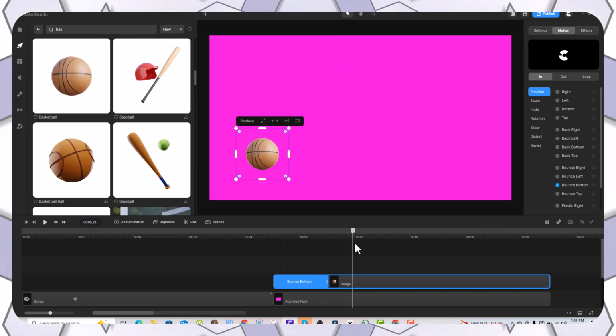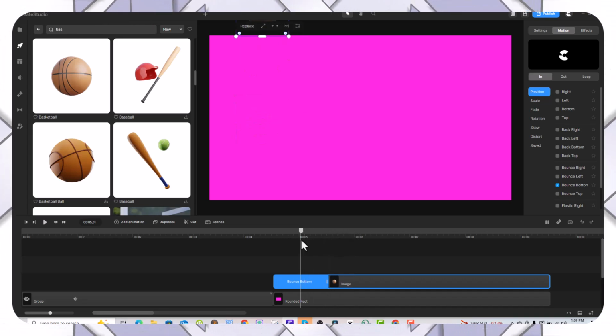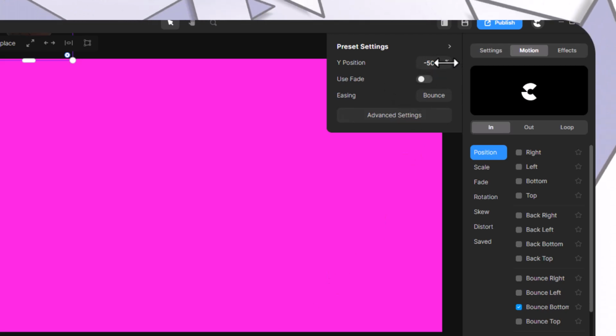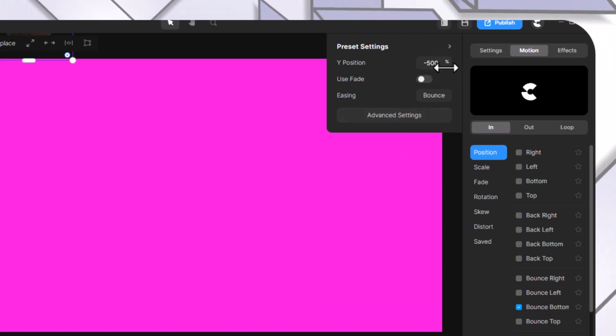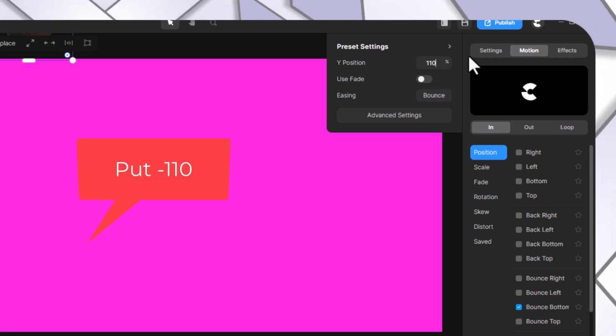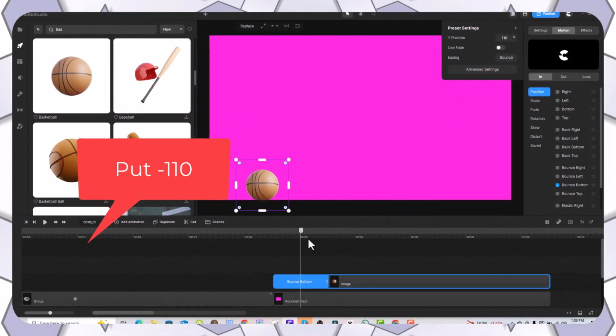So, the way we're going to do that is with the Y position. I want you to put it at 110. Once you start doing this a lot, you'll get familiar with the numbers and stuff like that.